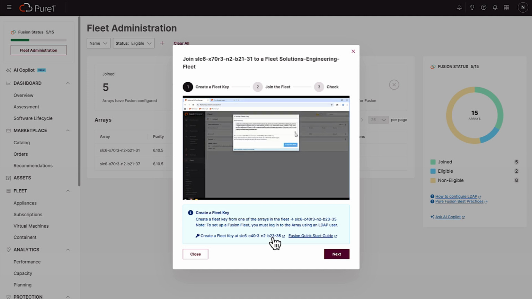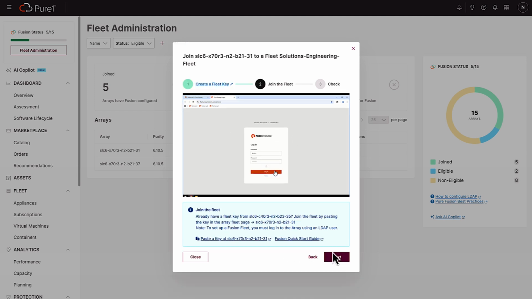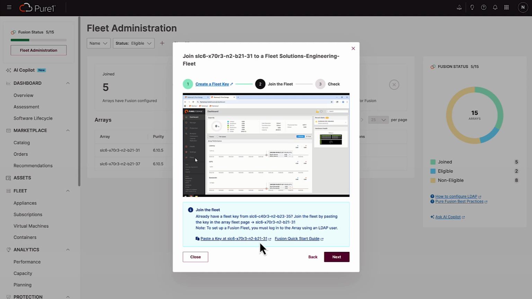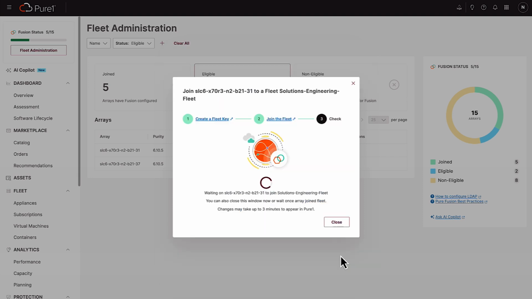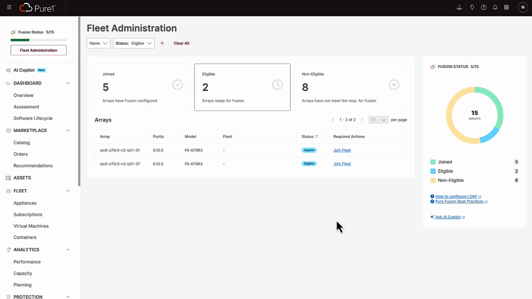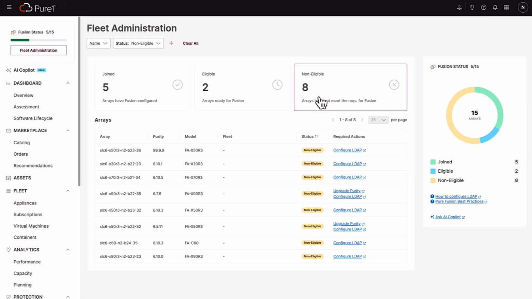I have to create a fleet key, then I have to join the fleet, and then I can wait until I fulfill this on the Purity side, where I must log in with a unified identity. As of now, the LDAP configuration needs to be done in order for us to do the Fusion fleet configuration. If I click on the non-eligible arrays, now I can see why those arrays have the non-eligible criteria.